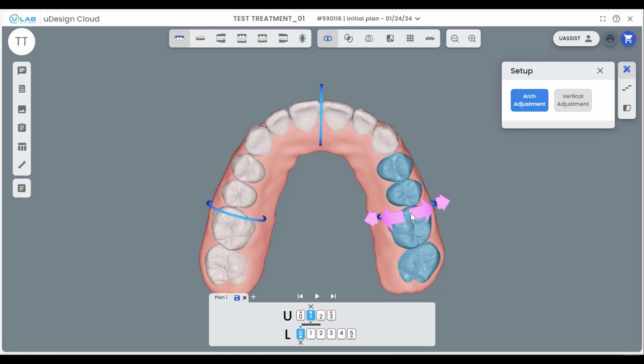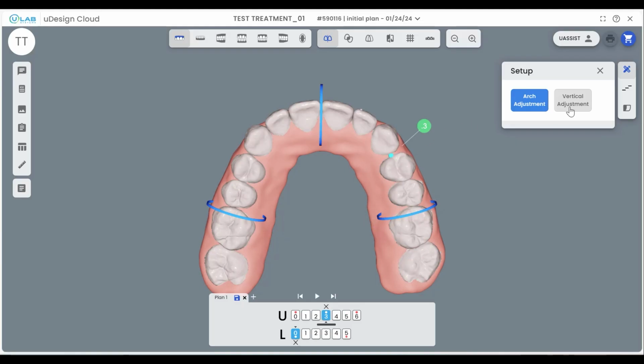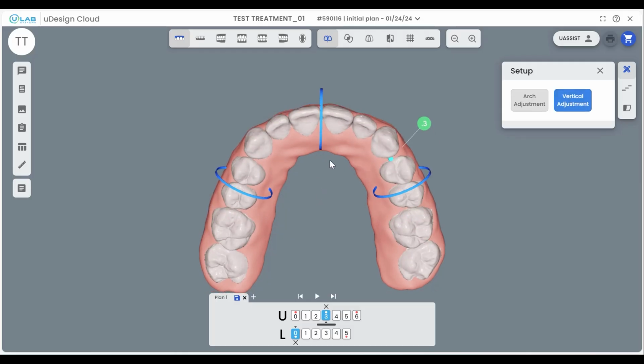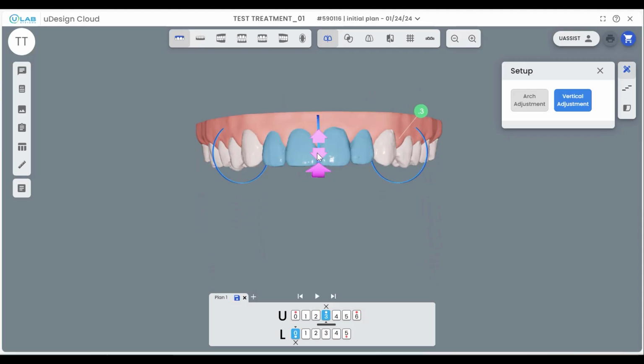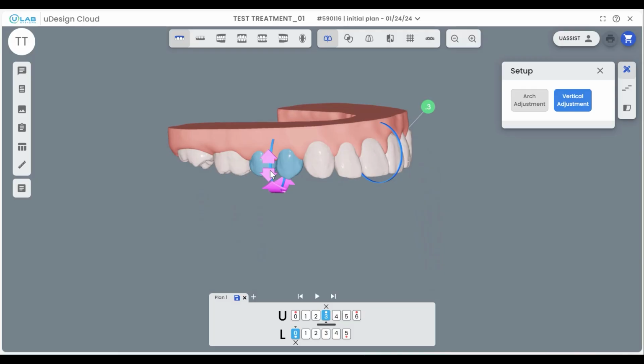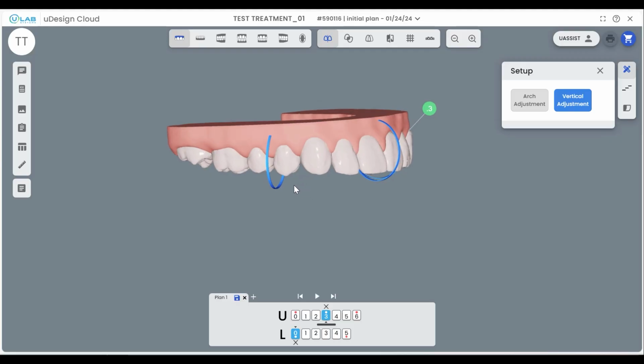The same happens in the posterior as well, except that the movements work on a hinge motion, where more movement will express on the bicuspids than on the larger molars. The vertical adjustment tool will allow you to intrude or extrude the upper 2 to 2 or the bicuspids together. You will have the torque arrows in this section as well if needed.